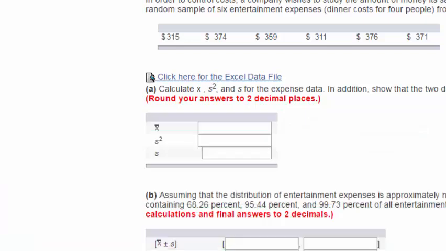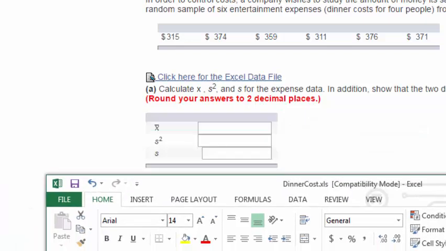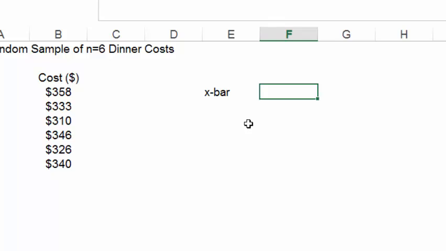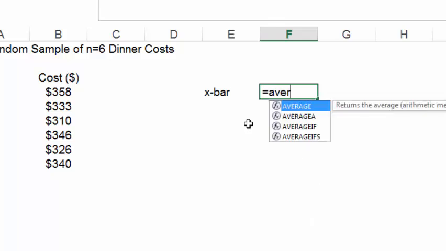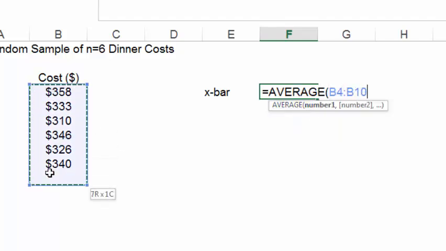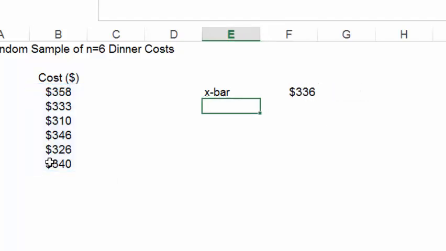Go ahead and click that to download the Excel file. The first thing we need to do is calculate X bar. X bar, if you remember from your reading, is just the average, the sample average. Excel has an average function in it, so just type equals, begin typing average, double click that. We want the average of our data set. Hit enter, and it automatically calculates it for you.